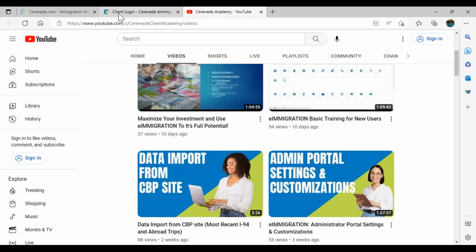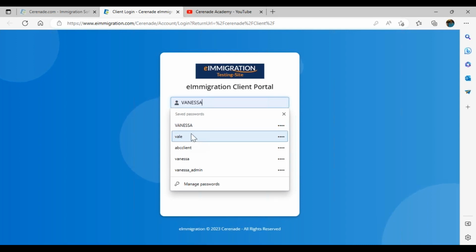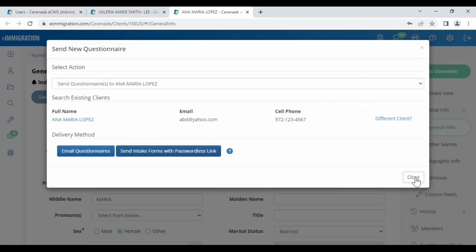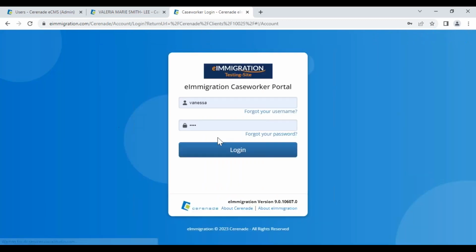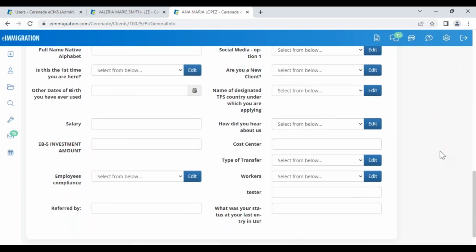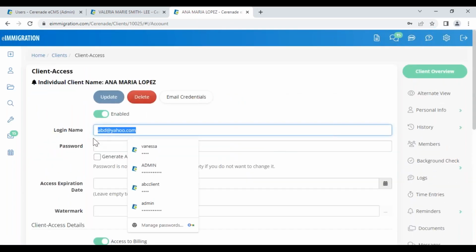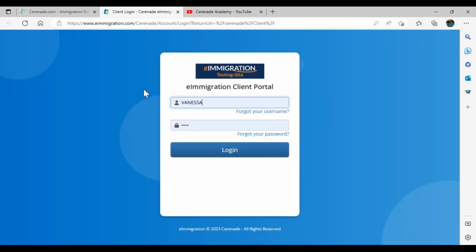Just to give you an idea, when the clients log in to the client portal, you know what I just realized? I need to have the username or the password for Ana Maria. Let me log in. Okay, sorry about that. I just don't remember this. Next, enter something easy that I can remember. 1, 2, 3, 4. Okay, now I can show you.